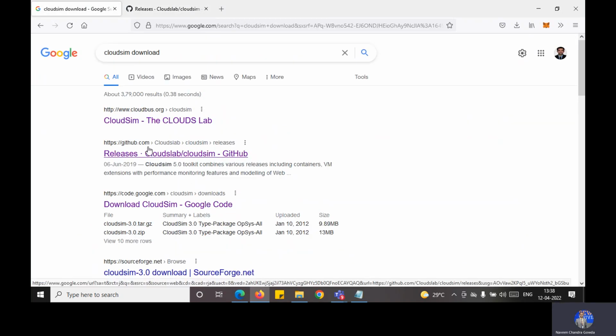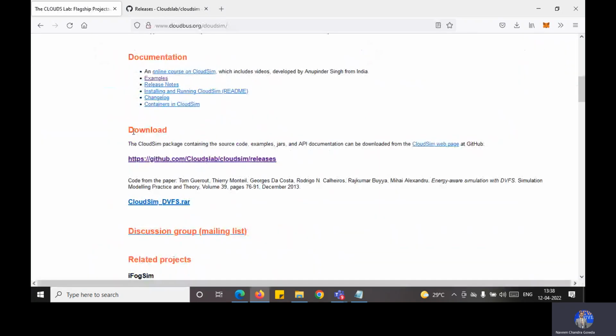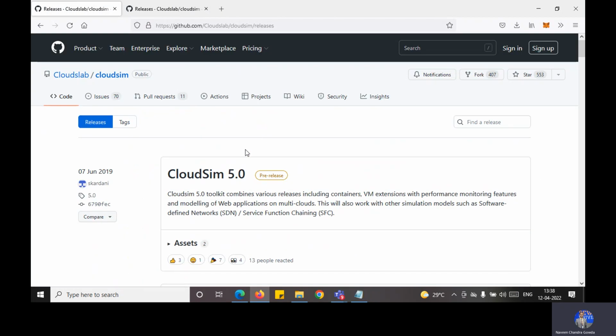As I mentioned, there are two options. One is using GitHub. Otherwise, the originator of CloudSim, the CloudBus Lab, the Cloud Computing and Distributed Systems Lab at Melbourne, who are the inventors who created CloudSim. In that also you can get into this link. You can see the download link, and it will redirect you to the GitHub itself. So I told you to go directly to the GitHub link from where you can download CloudSim.